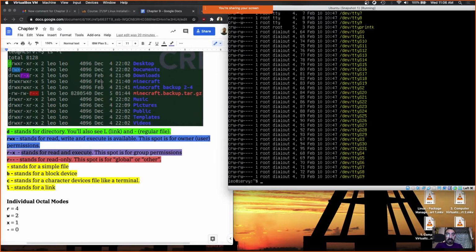So if you look over here, we kind of have that situation where root is the owner of these files, and I mean, as it should be. You don't want users to be able to do much of anything with them, maybe just look at them or something like that.